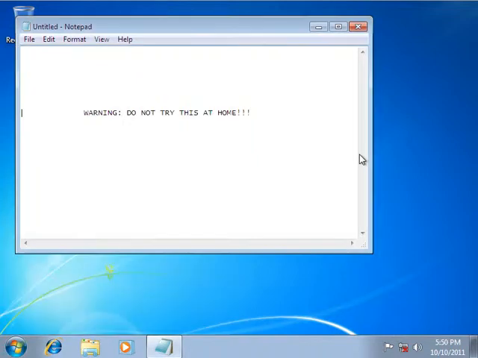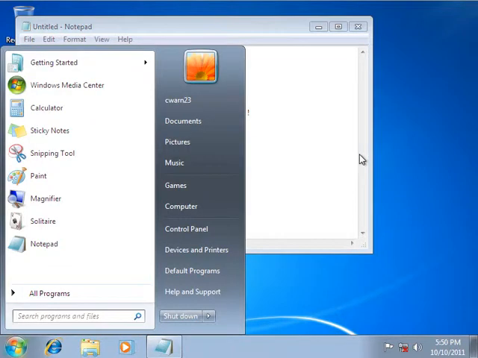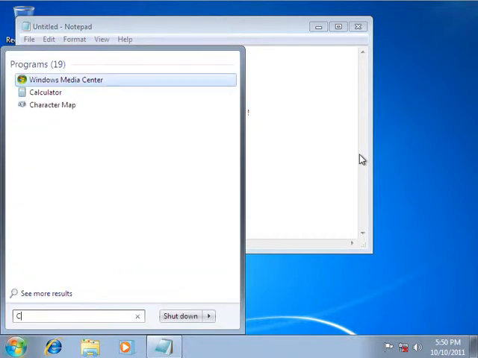Don't ignore it, but rather it says do not try this at home. So don't say you weren't warned, because what I'm about to perform is very dangerous if you're not doing it in a controlled environment, which in this case I am.